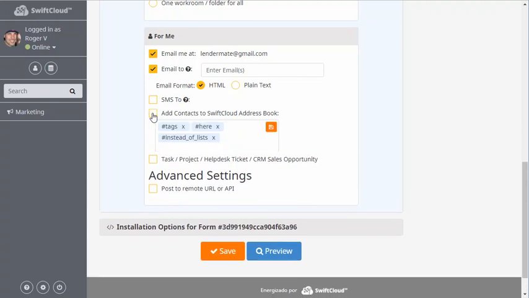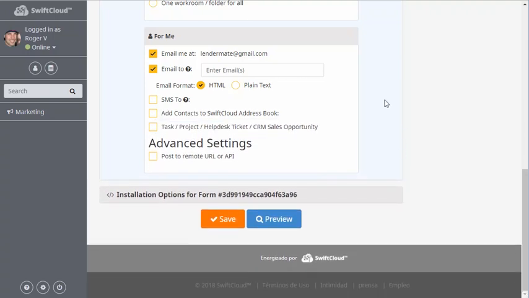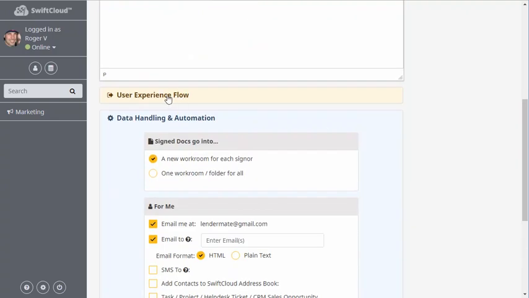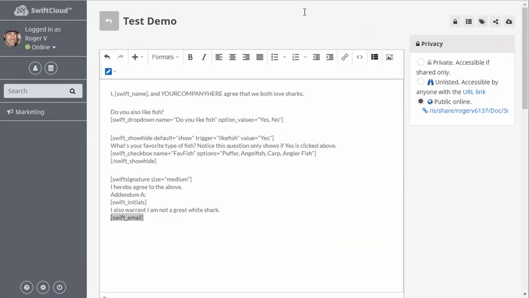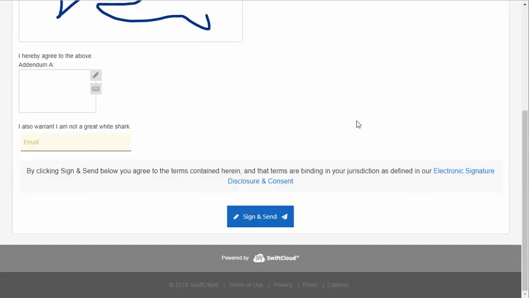And this automatically happens whether you check this or not. And we're continuing to refine these options. The user experience flow, that's very important. So you need to decide after somebody has signed this document, what is going to happen.